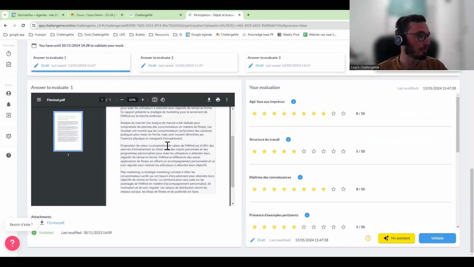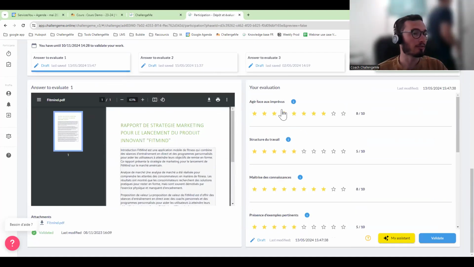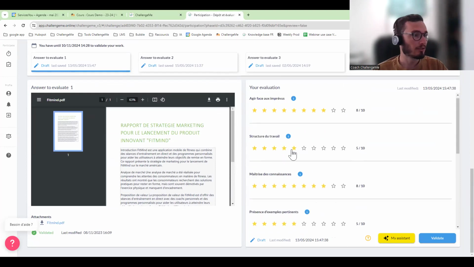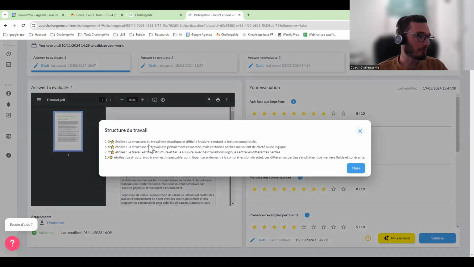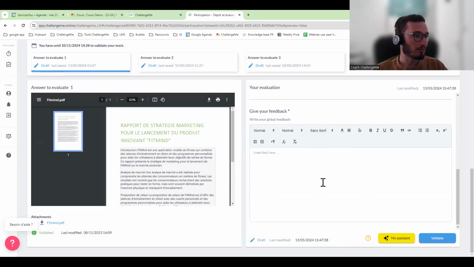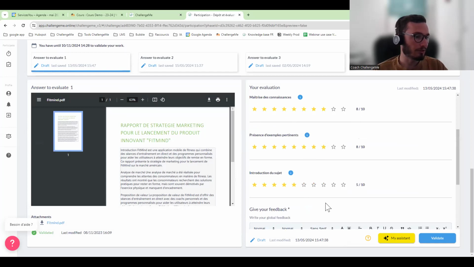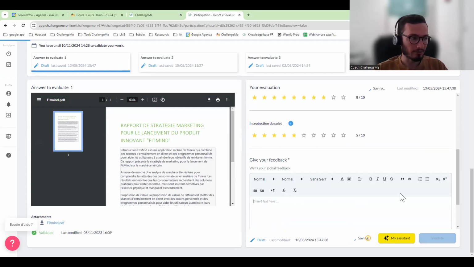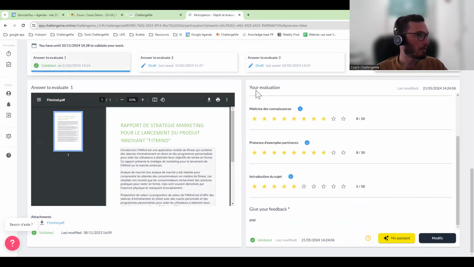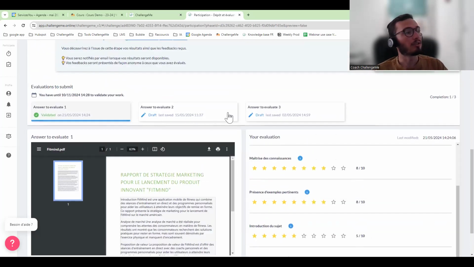Here I have the PDF. To assess this PDF, following the different criteria just here, I can see the detail of the criterion by clicking on the information button. And then I can rate each criterion, and I can give a feedback just here. And I will do it for each of the works as allocated to me.